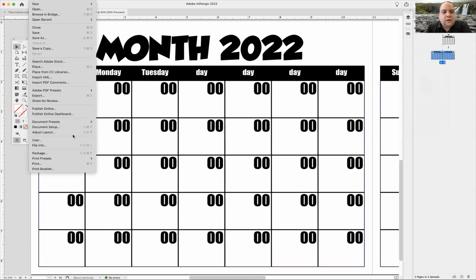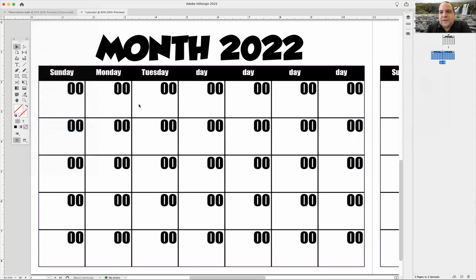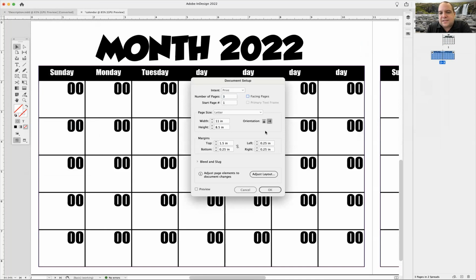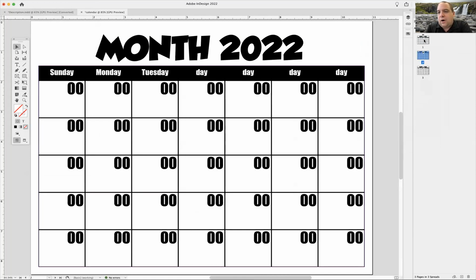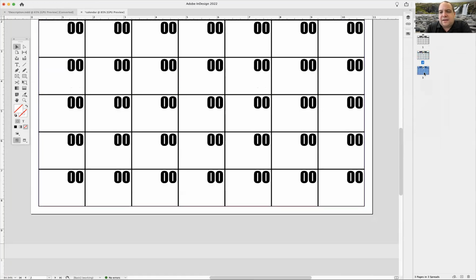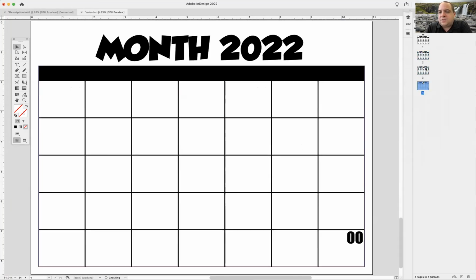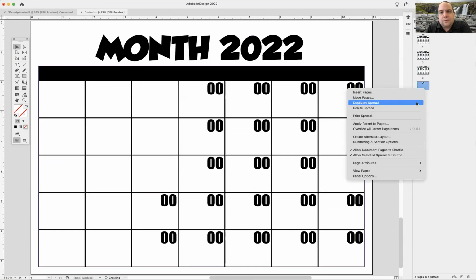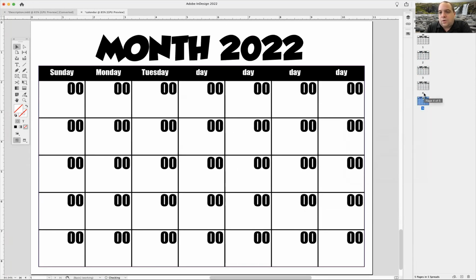If you go to File, Document Setup, you want to uncheck the box that says Facing Pages. At the top of Document Setup, it says Facing Pages. You want to turn that off. So now all of my pages are right in a row. As I scroll down here, you'll notice they're all right in a row. Then I just have to keep duplicating the page for as many months as we need. If I have a 12-month calendar, I would have 12 months.